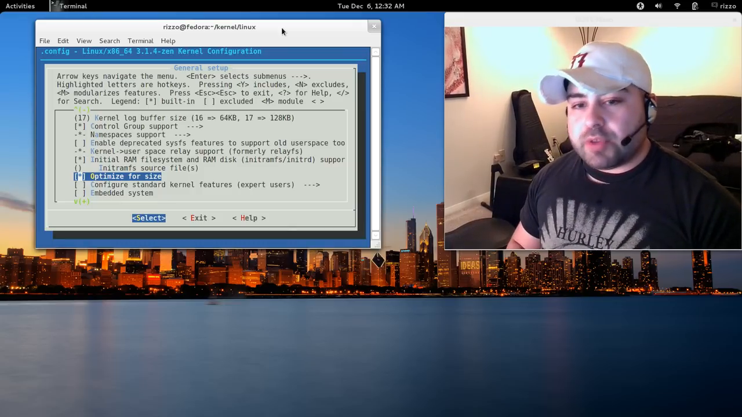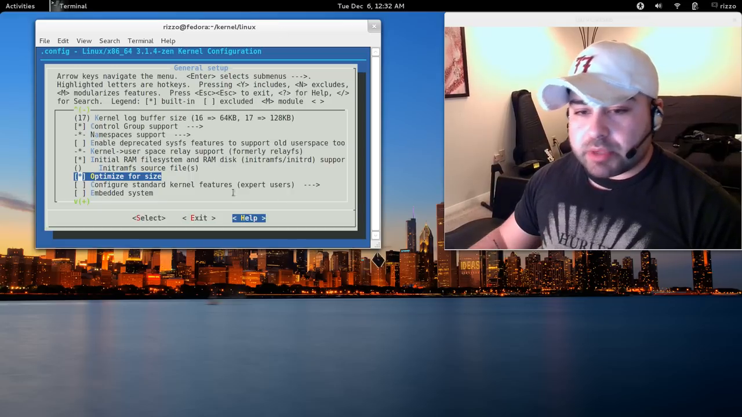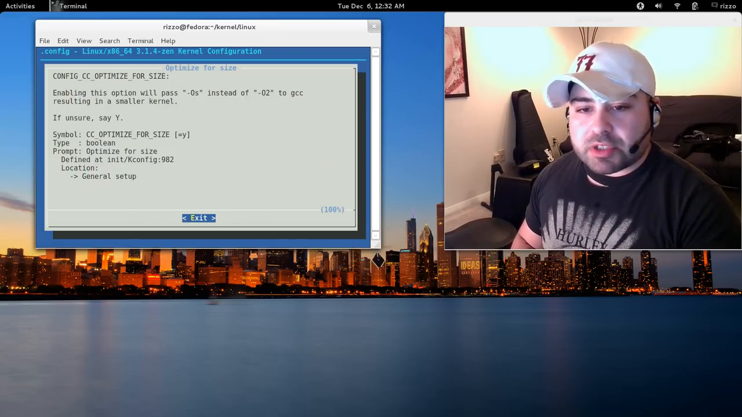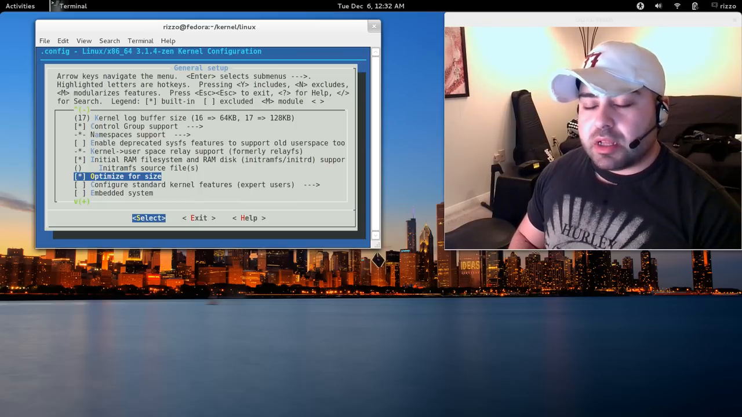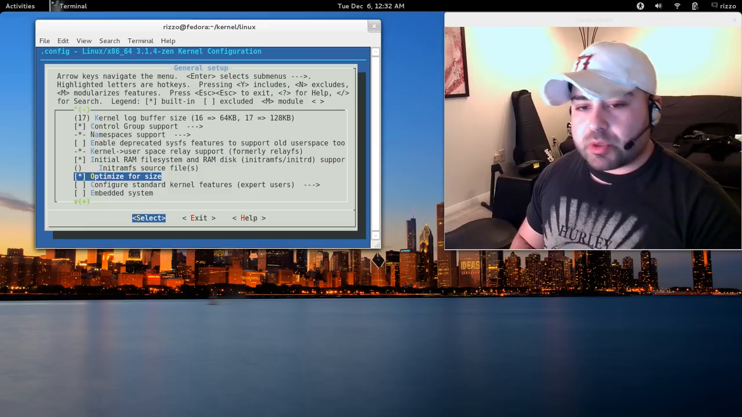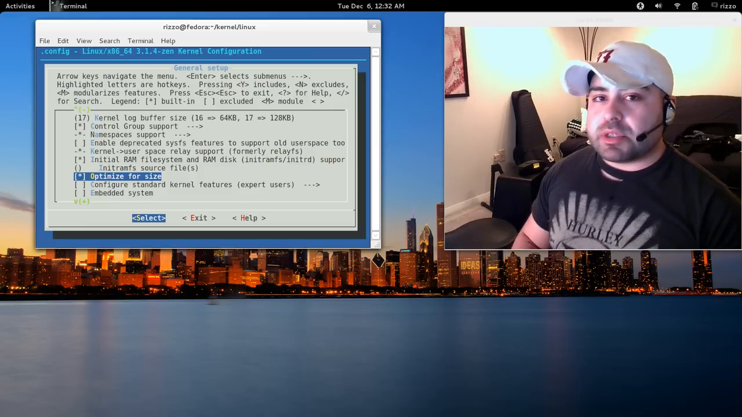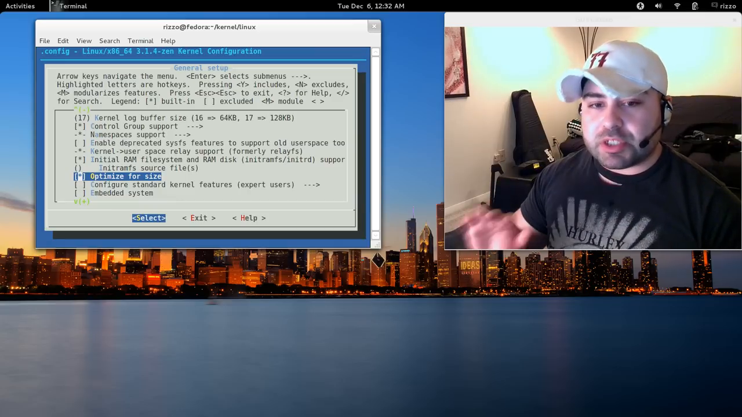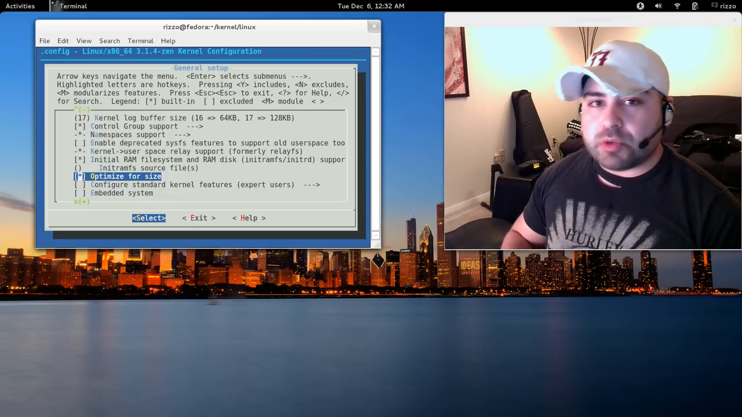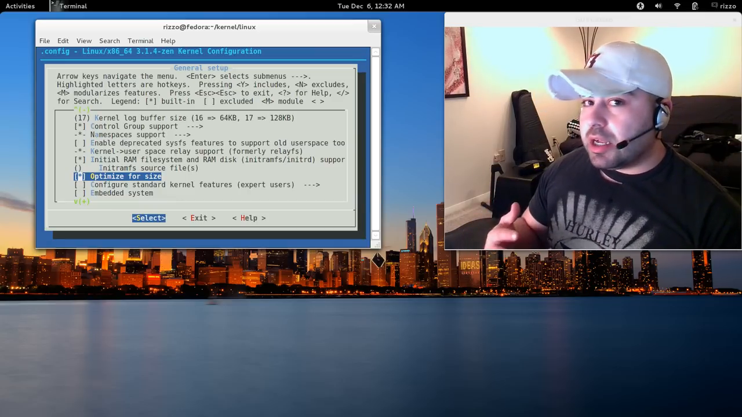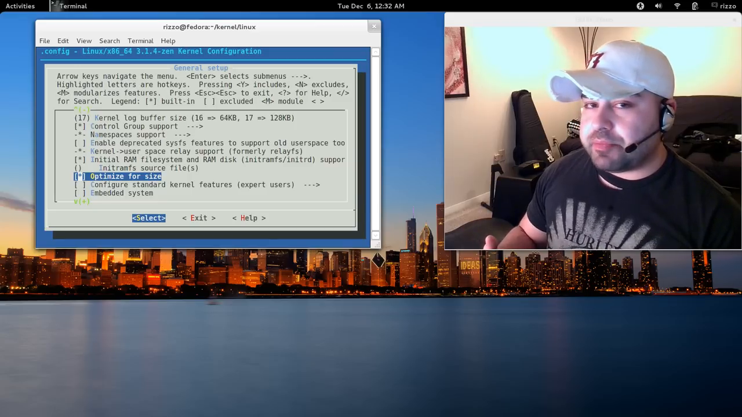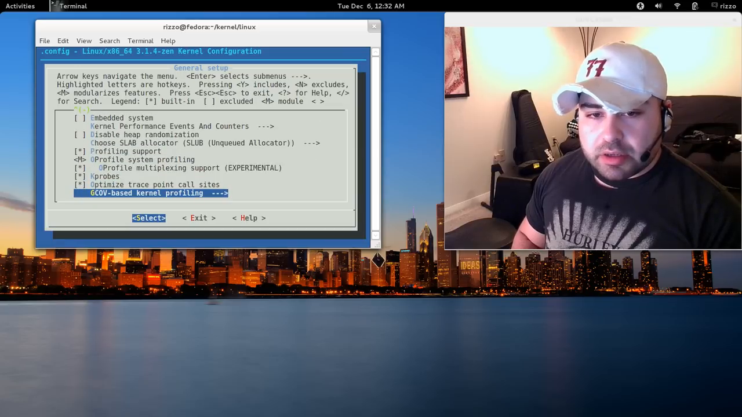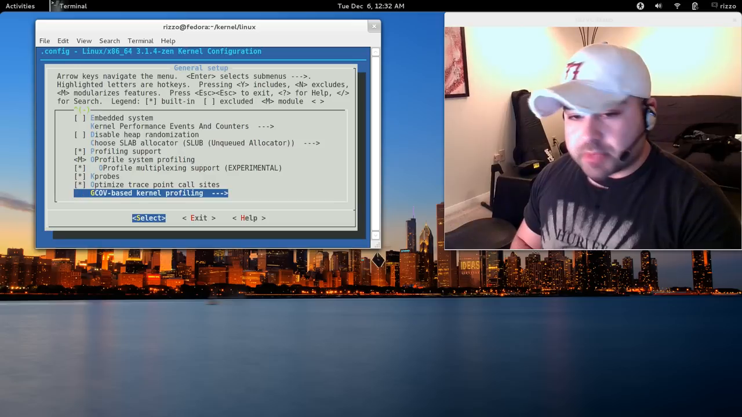Now, if you don't know what something is, you can come down here to where it says help, and then hit enter. And it'll give you a brief description. Not everything has a description, but if you're unsure, go with the help. If you're unsure of what something is, just let it be at whatever the default is. Don't mess with it, because if you don't include something that you really need, you may really mess your system up. All right, this section we're good. I'm not going to mess with anything else.